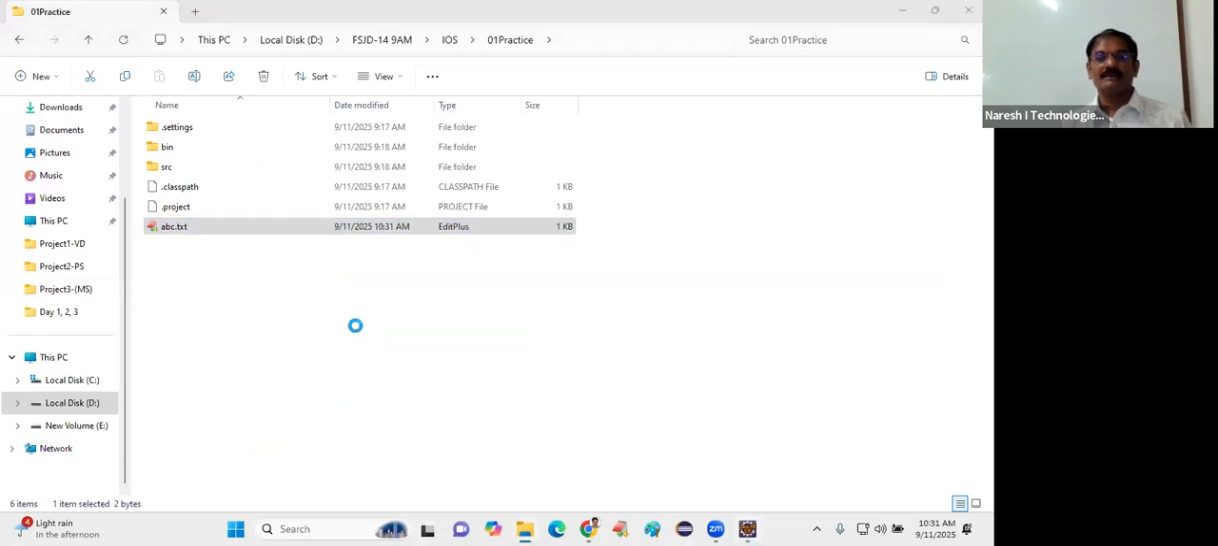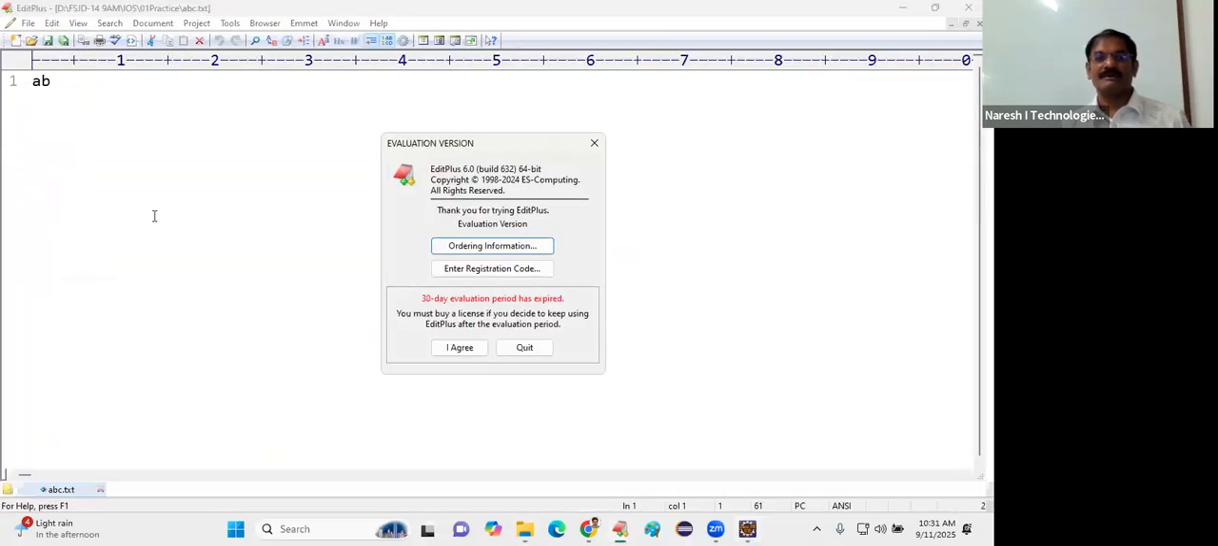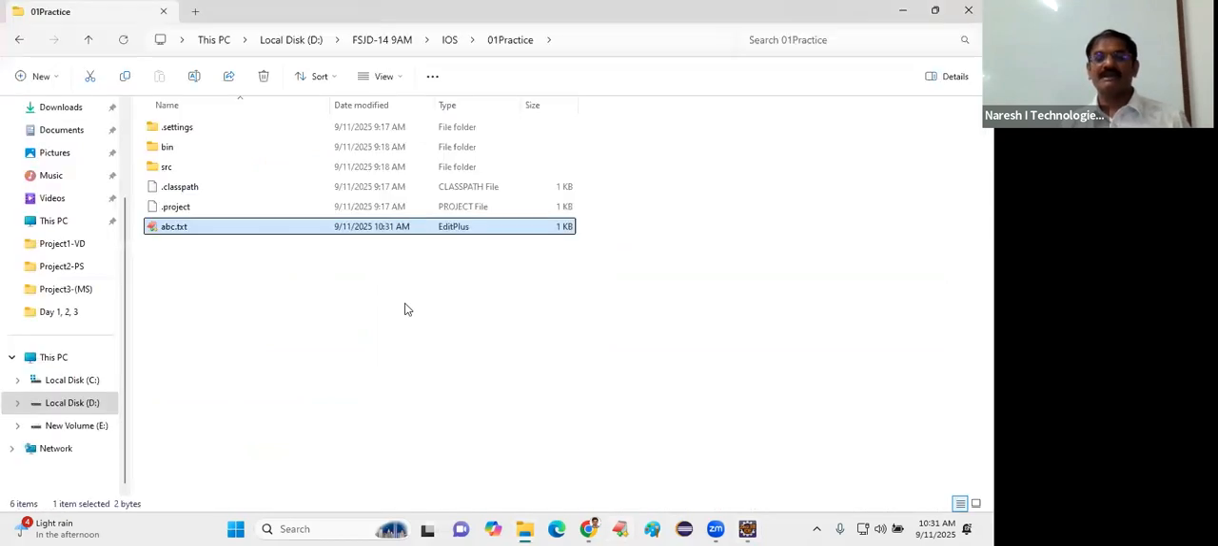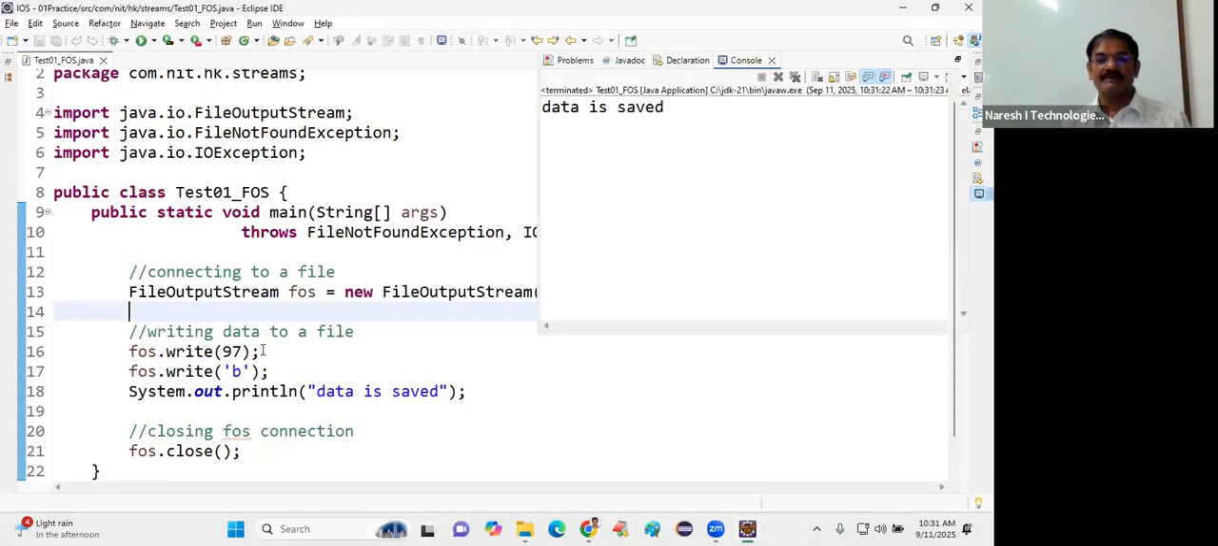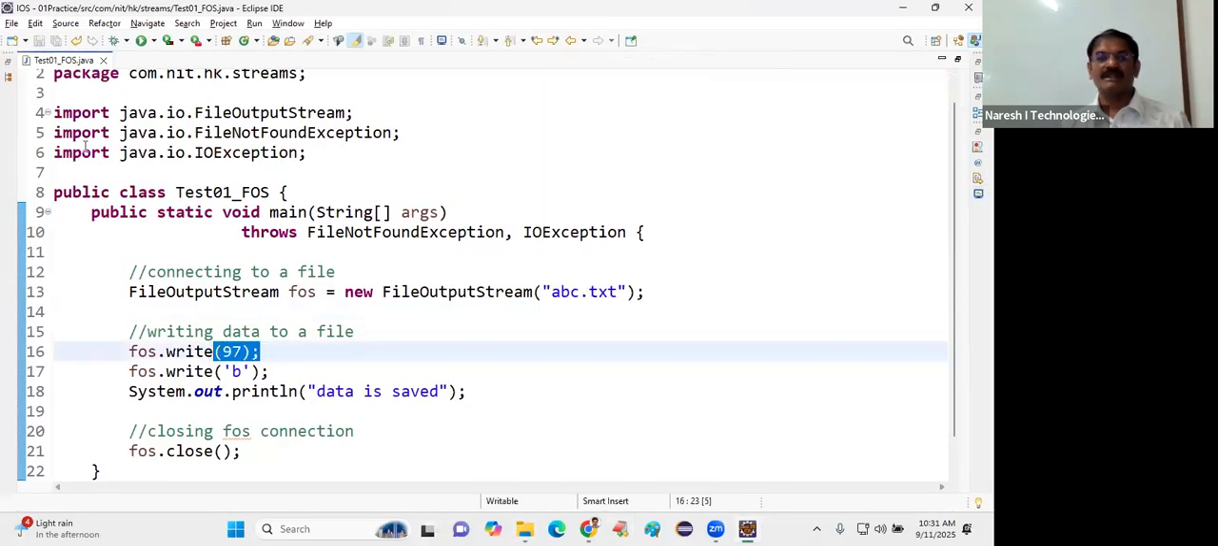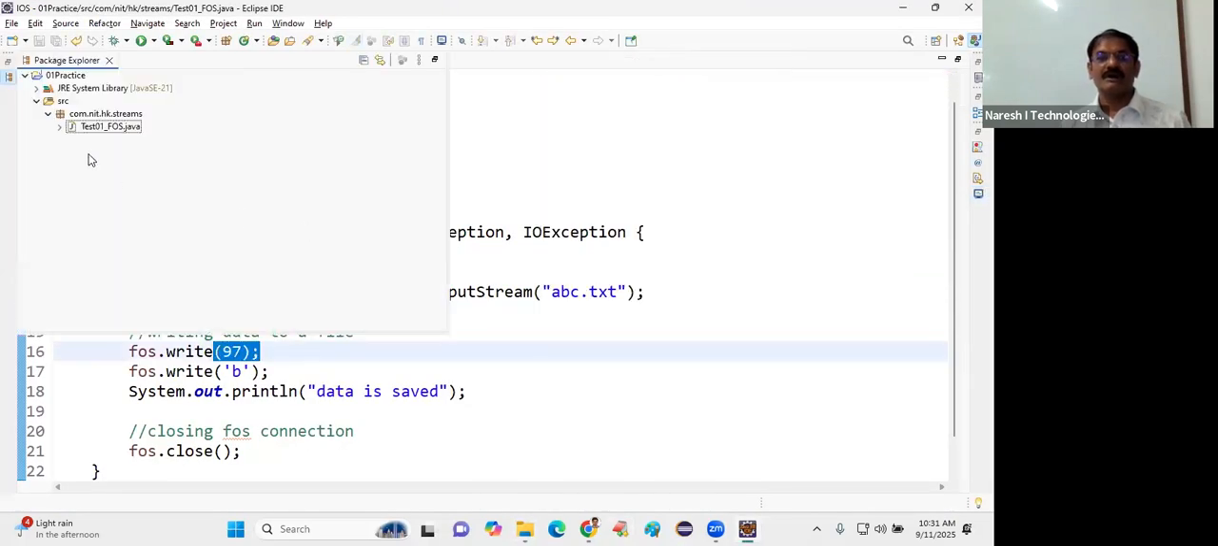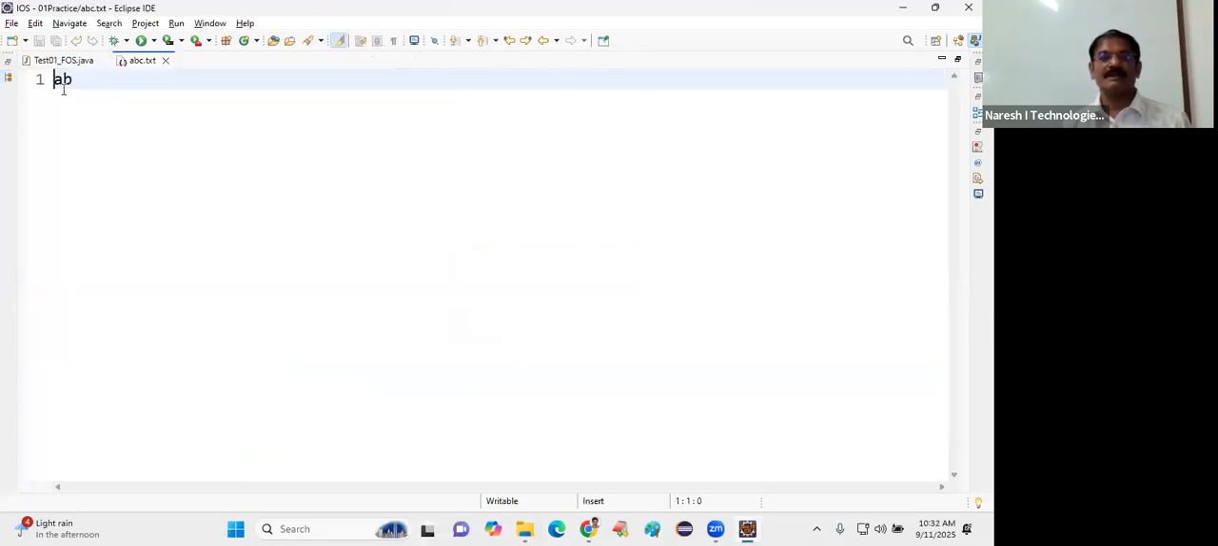Open this file by using EditPlus or Notepad. Your data is available. How many bytes of data? 2 bytes. Okay, sir, I have written 97, but in the file it is showing something else. Now, how can I see that file in Eclipse? On this project, refresh. The file is opening. Okay, the hard disk file is open here. Open this abc.txt. Look, what is coming?